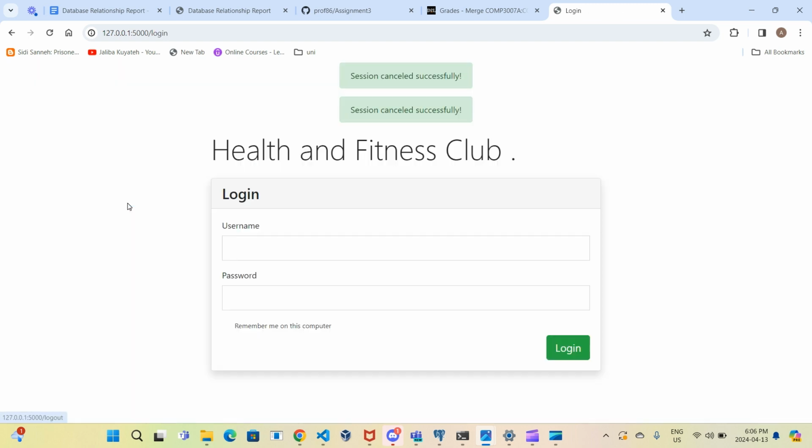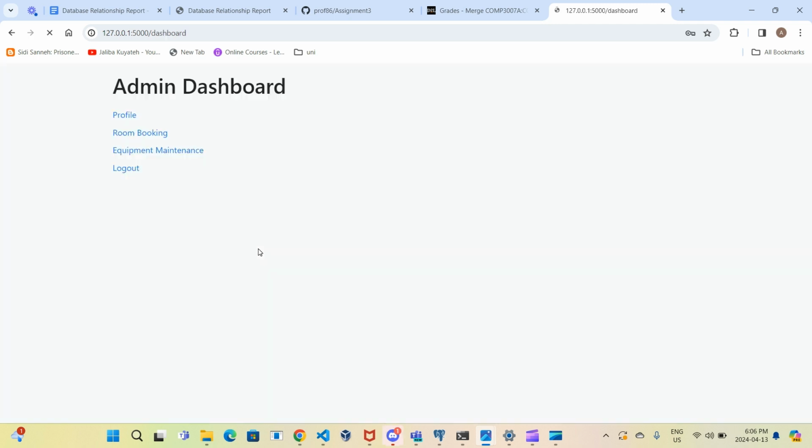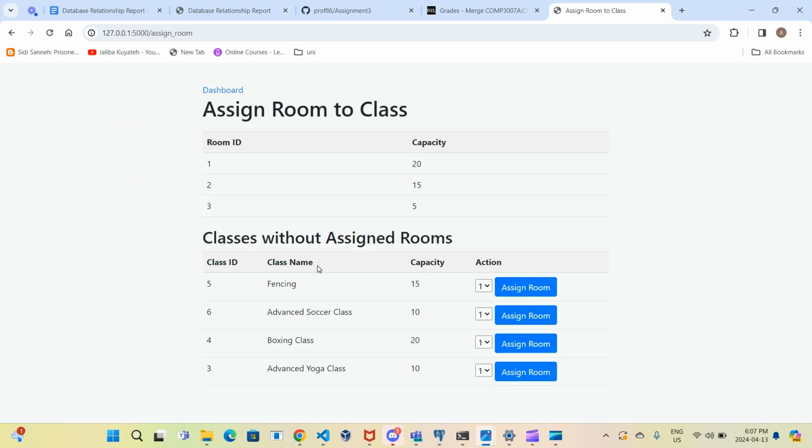That is sent for him, and we can also go to user 3, who is the admin, P3. All right, so profile, room booking. You see, these are people that registered for classes. You have fencing, advanced local class and all of that. Now, the individuals that have it, they have class IDs and you have capacities. Now, he can assign this particular class. So fencing, he can assign that to room 1.